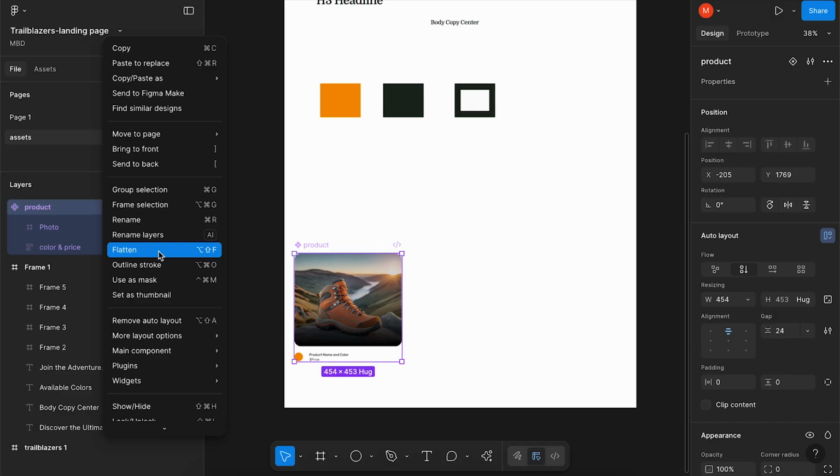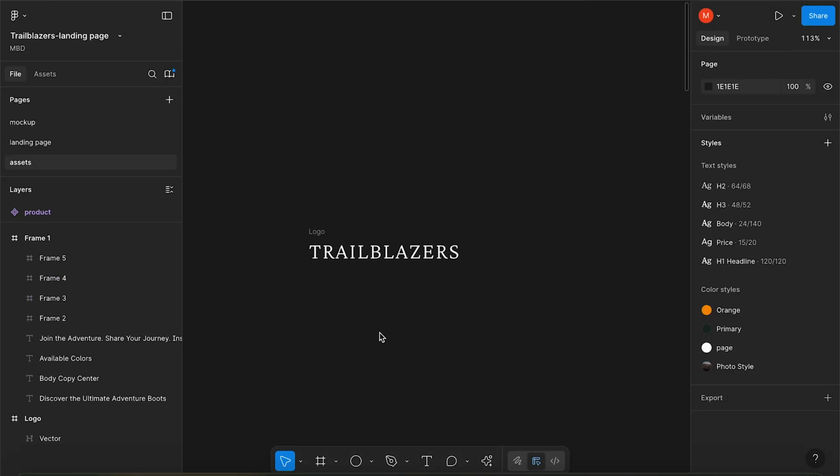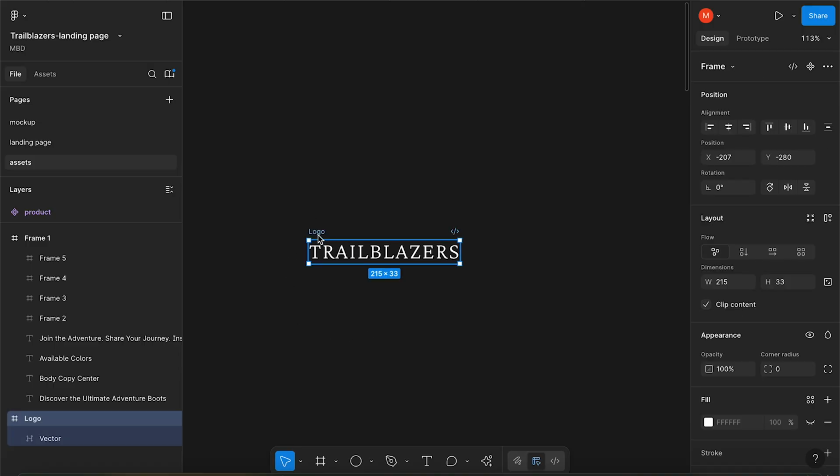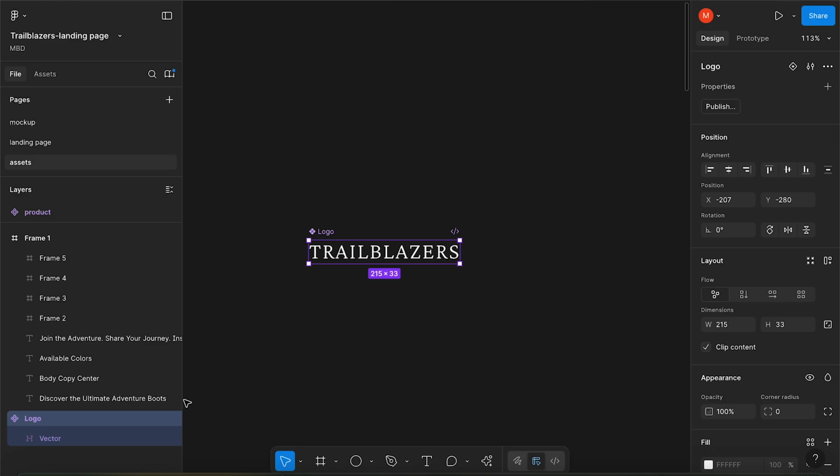Right click on product again, and I'm going to go down to main component, add variant. We're introducing a variant, which is color, and the value, which is orange. I'm going to continue making the other variants for the other product colors. Let's also create a component out of our logo. We'll right-click on the frame and create component.